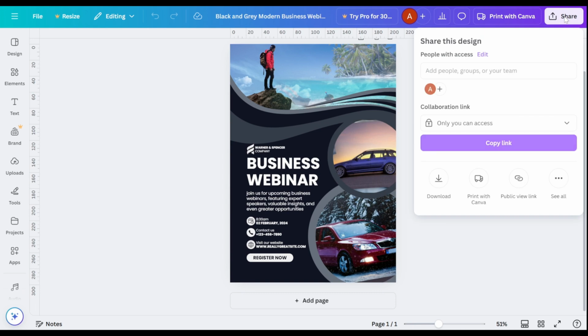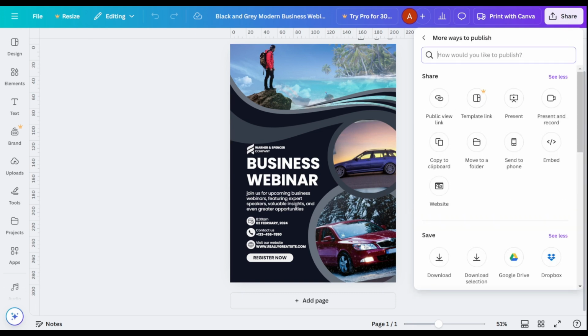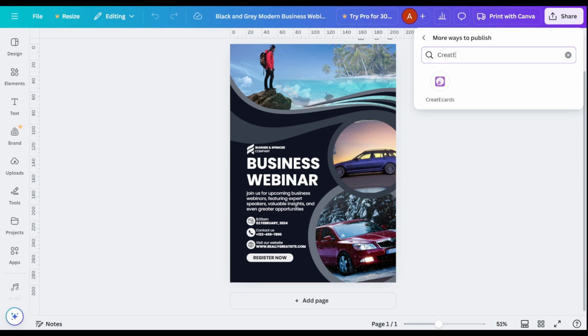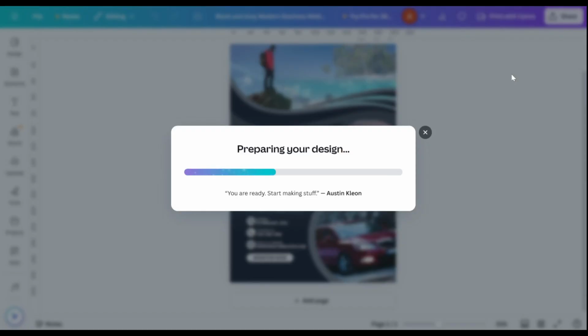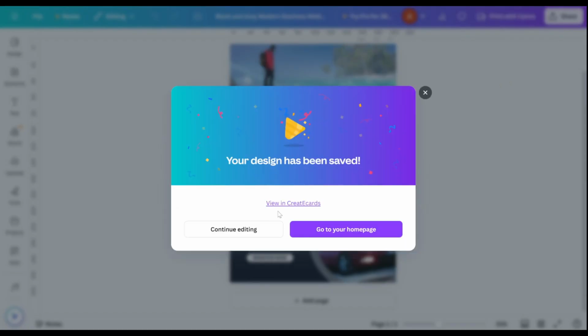Go to Share in Canva, click on See All. Search for Create Cards and click on it. Then click on Save. Click on View in Create Cards.